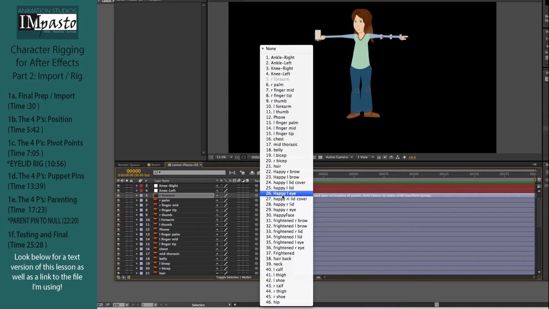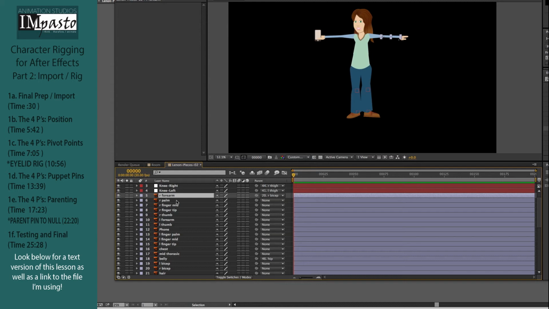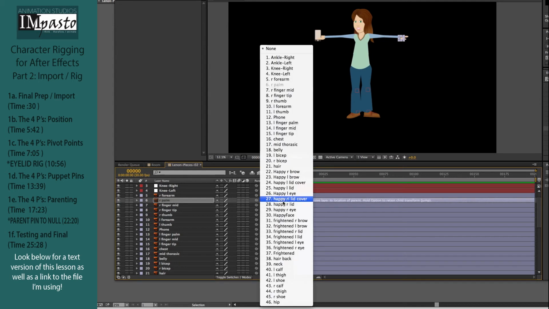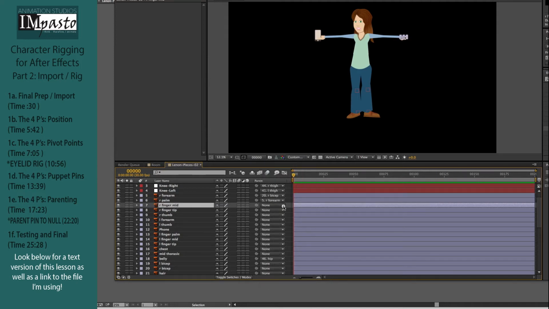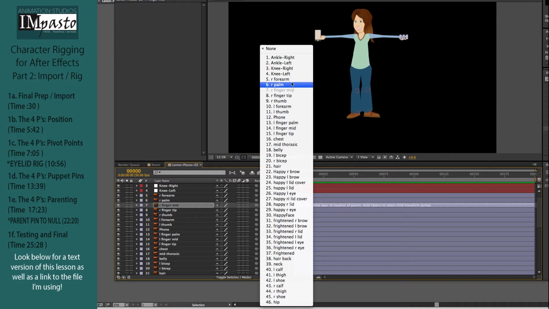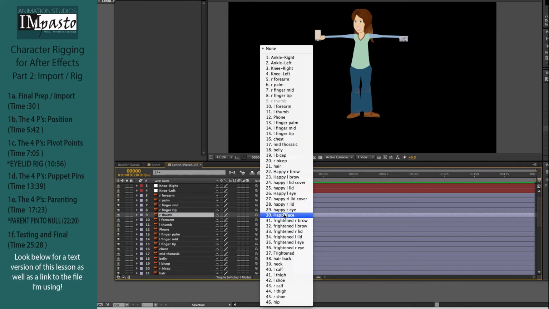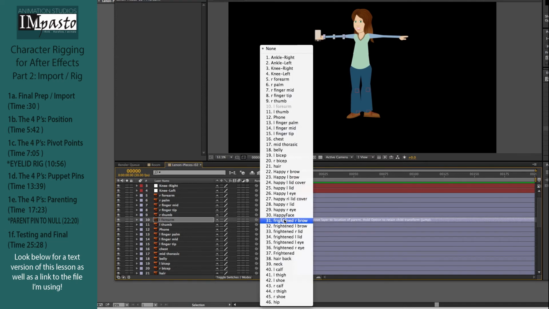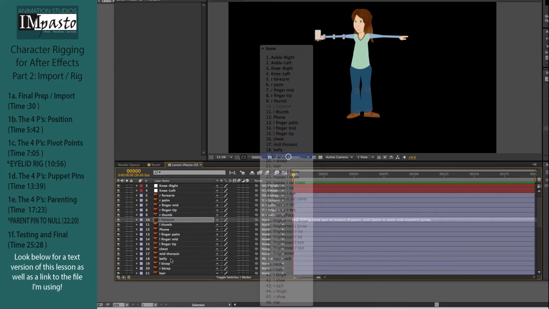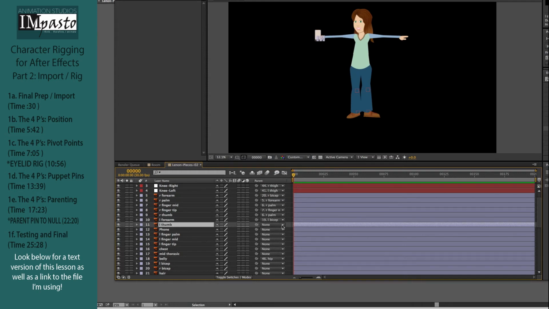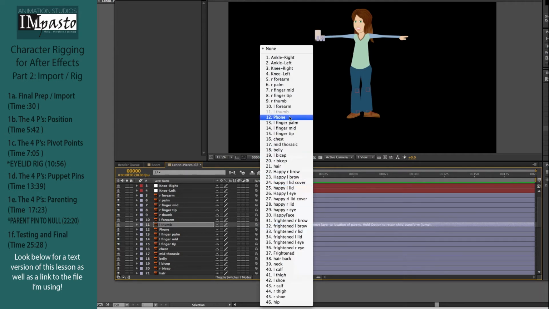do this all day. Right forearm is going to be connected to the right bicep. Right palm is going to be connected to the right forearm. And then right finger mid is going to be connected to right palm. Right fingertip is going to be connected to right finger mid. Right thumb, again, being connected to right palm. Left forearm connected to left bicep. Left thumb connected to left palm.